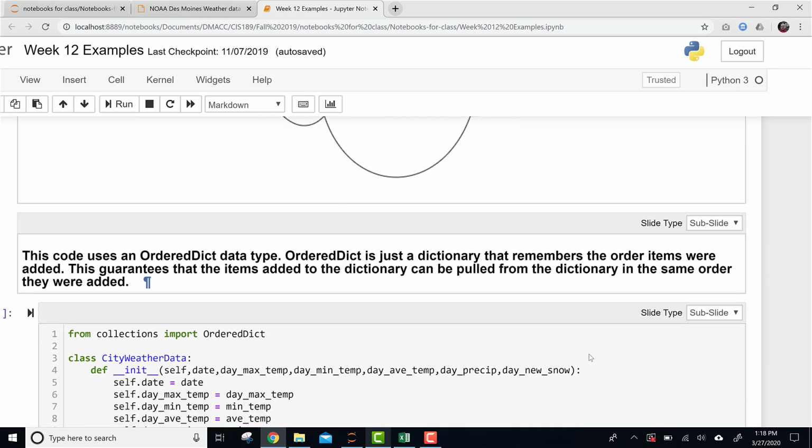Okay, so the code that I'm doing here is going to utilize an ordered dict data type. When I introduced dictionaries, I mentioned that prior to Python 3.5, I believe it was, dictionaries were not considered ordered collections. If you loaded a bunch of data into a dictionary and then tried to pop it off or utilize a dictionary item at a certain index, you could not guarantee that it would come back in the same order that you put it into the dictionary.